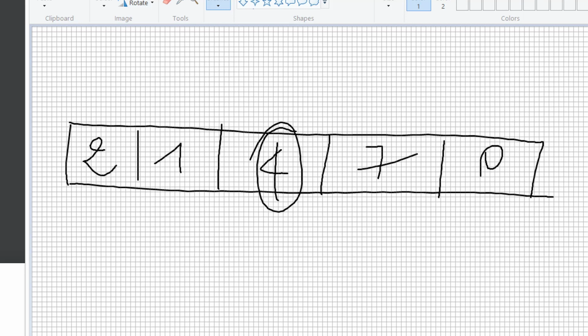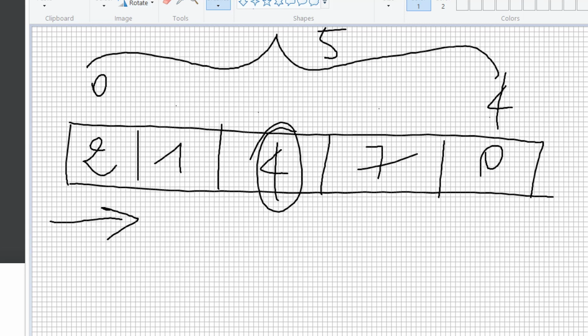We'll be looking through the array, starting from here. This will be the 0 position, the first, starting from 0. So this is going to be 0, 1, 2, 3, 4. So the array size is going to be 5. Starting from 0 to 4, that's 5 elements, like counting from 0.